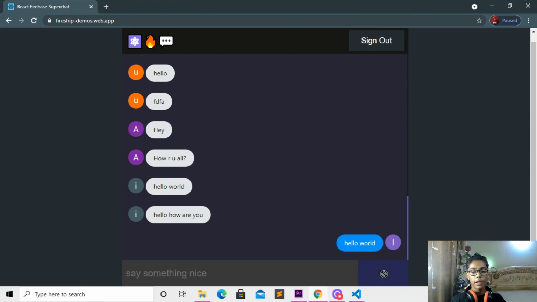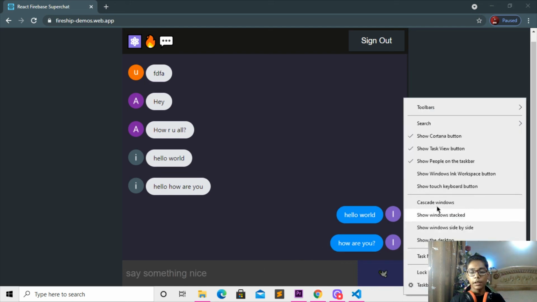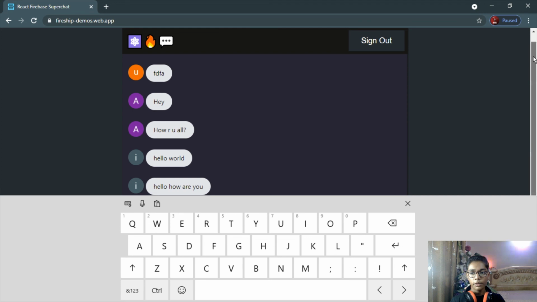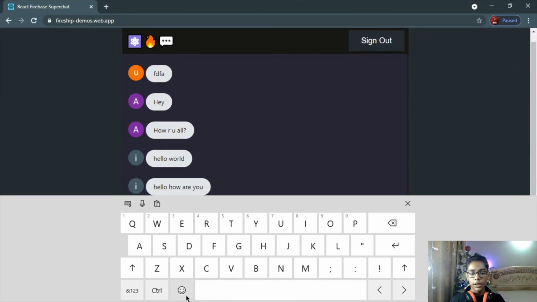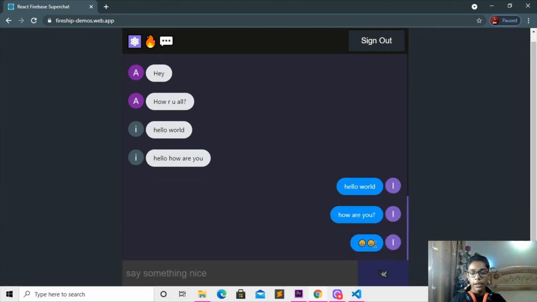If I write nothing, you can see the button is disabled. If I write, it is enabled with the help of React animation, or you can say React popping effect. If I write another message like how are you, and a question mark, you can see it is coming. And if I want to send any emojis, you have to press this icon, which opens here, and if I scroll down, I can take any emoji. If I select it, you can see it sends, and the emoji is also coming.